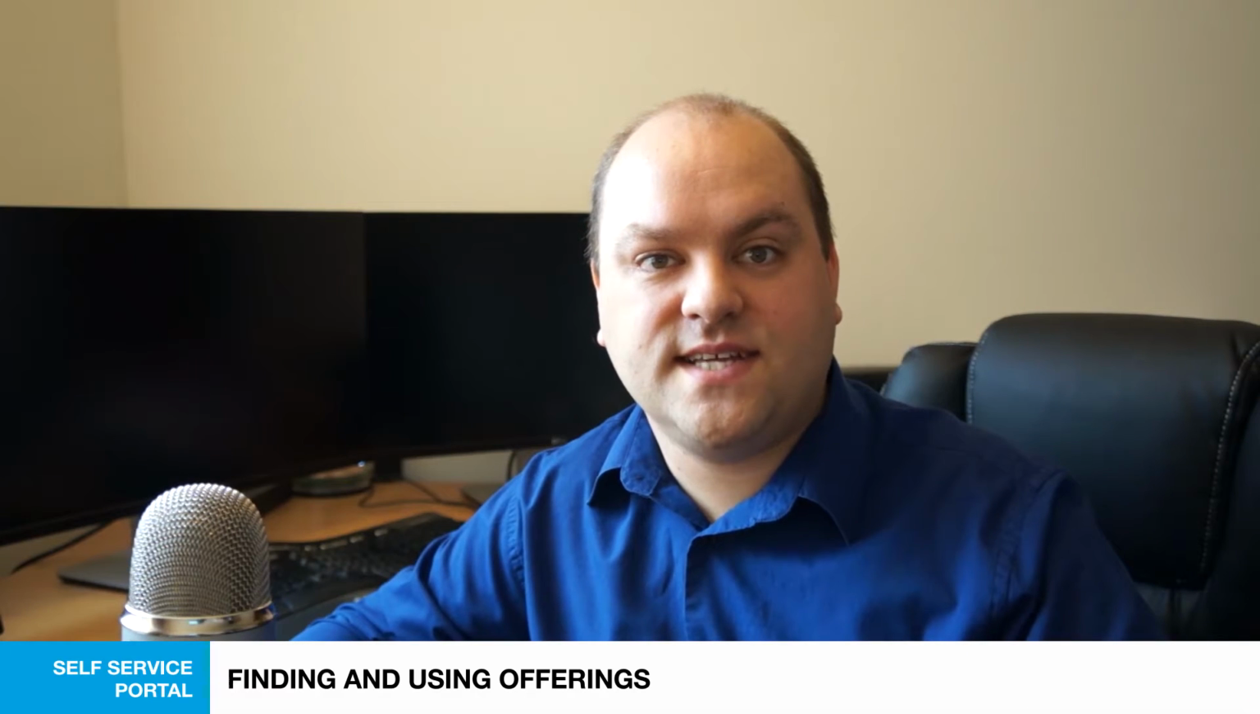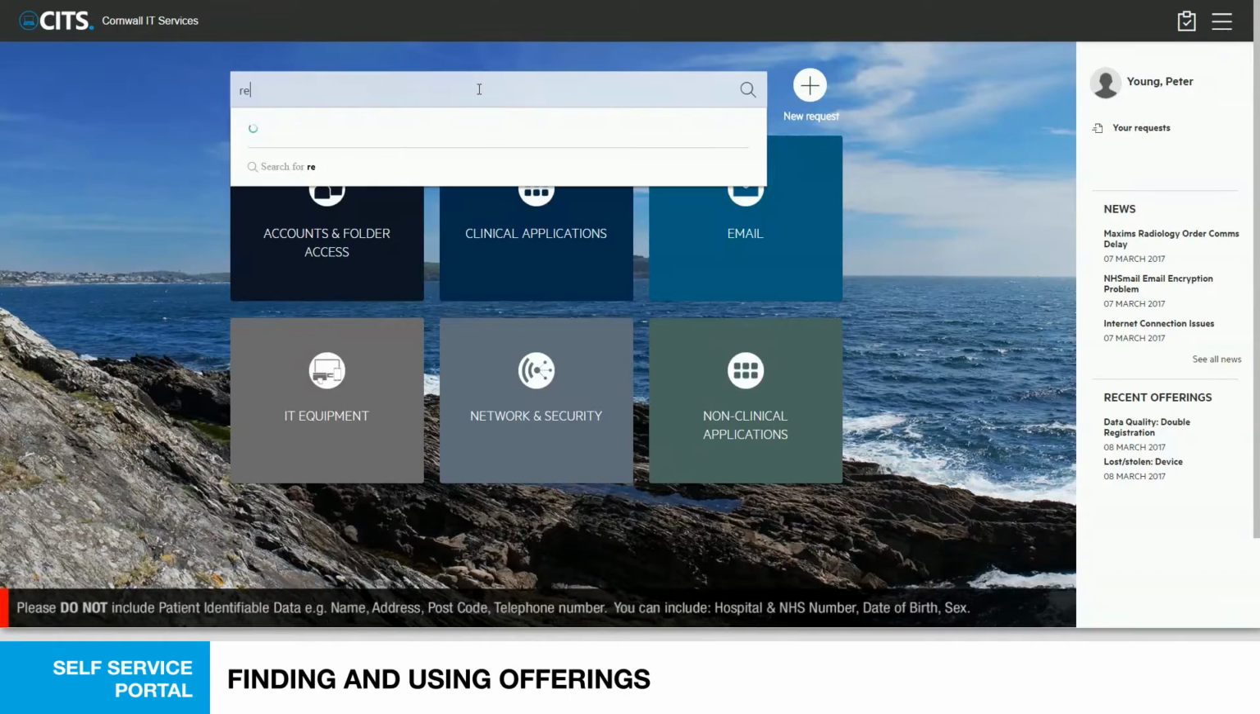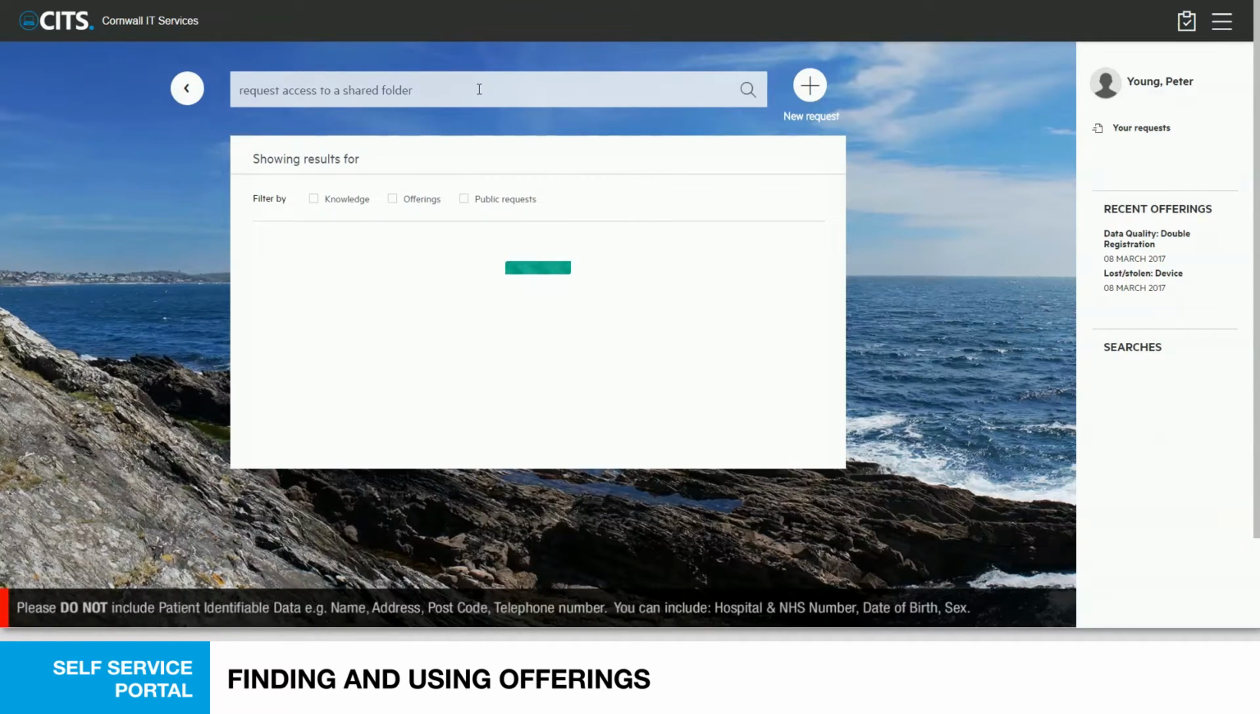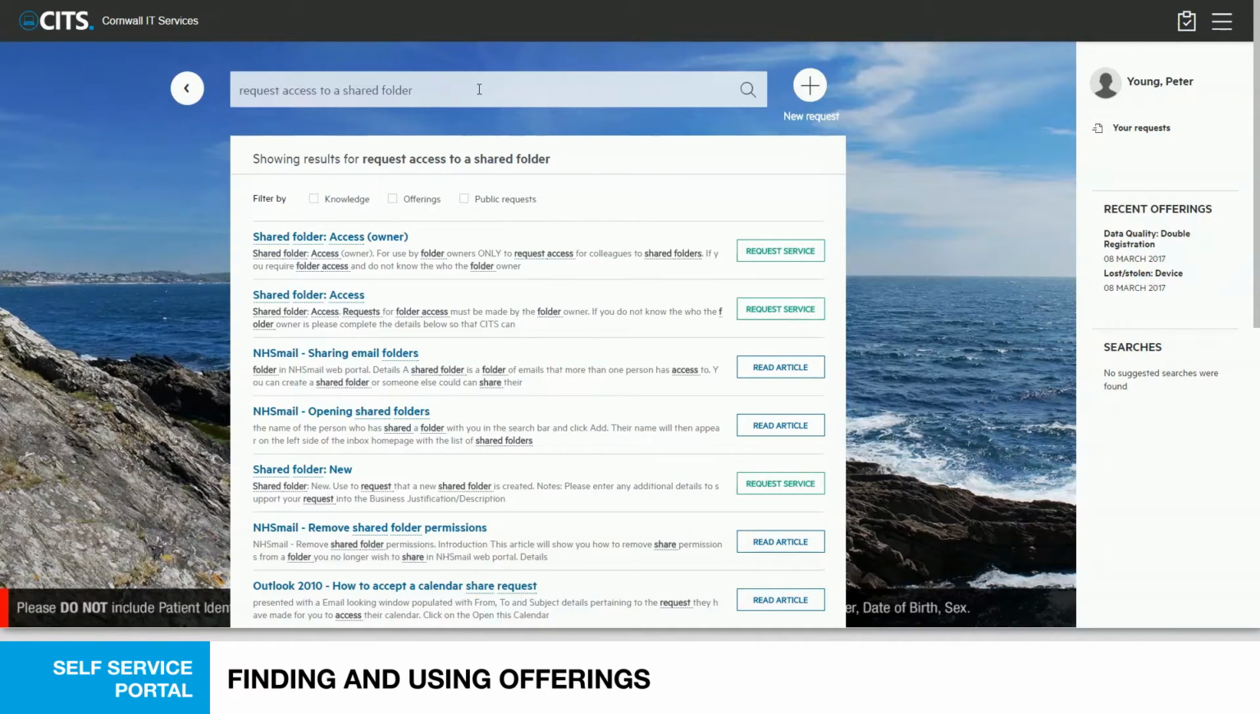I can find offerings in the same way as knowledge articles. In this example, I'd like to request access to a shared folder. I type "request access to a shared folder" in the search field and press return. I can see the second option is the service I'm looking for, as the first option is for folder owners only.